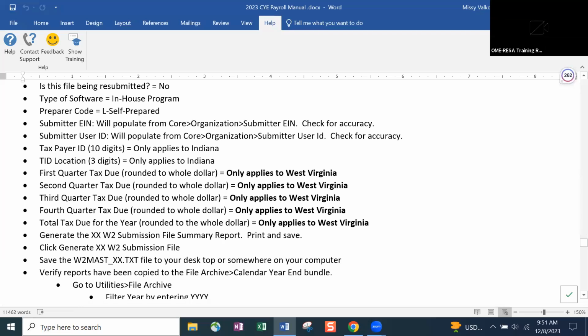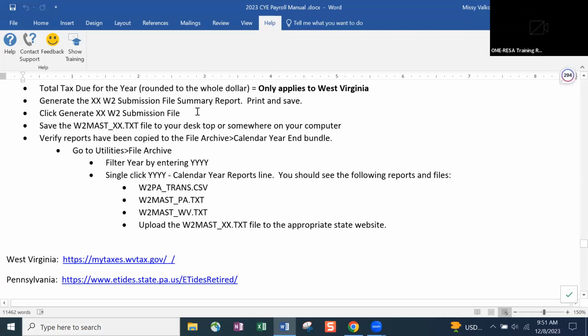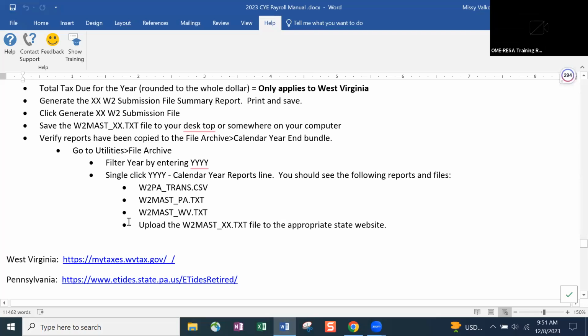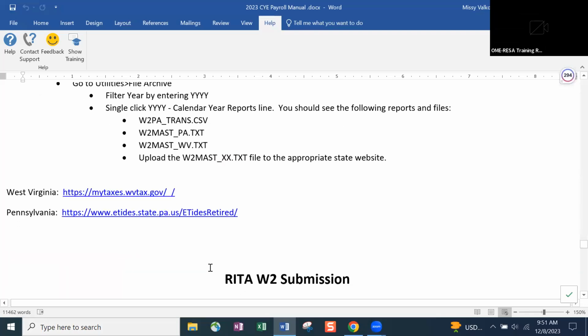For the people of West Virginia, they're going to ask you to enter your quarterly payments in here, rounding up to the whole dollar. And then these are the files that are created when you do those. And then I added the links for West Virginia tax and Pennsylvania.